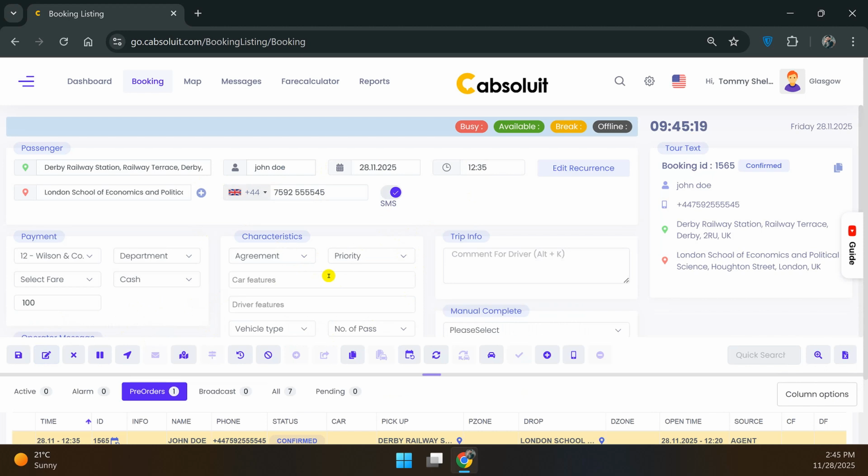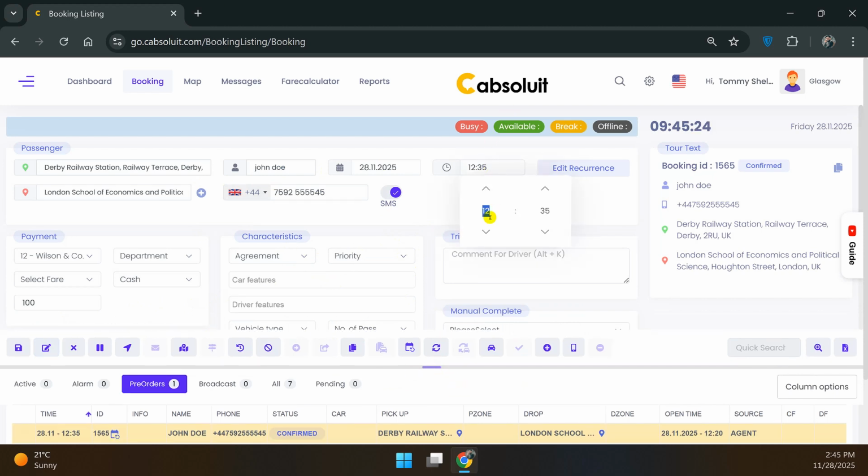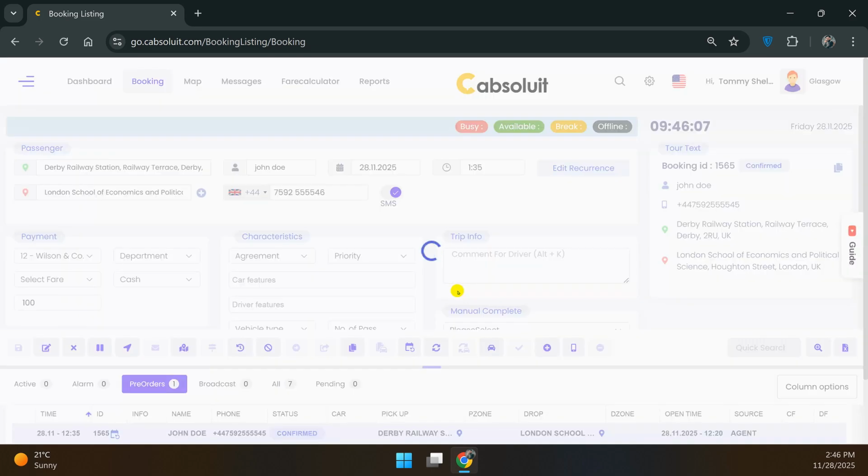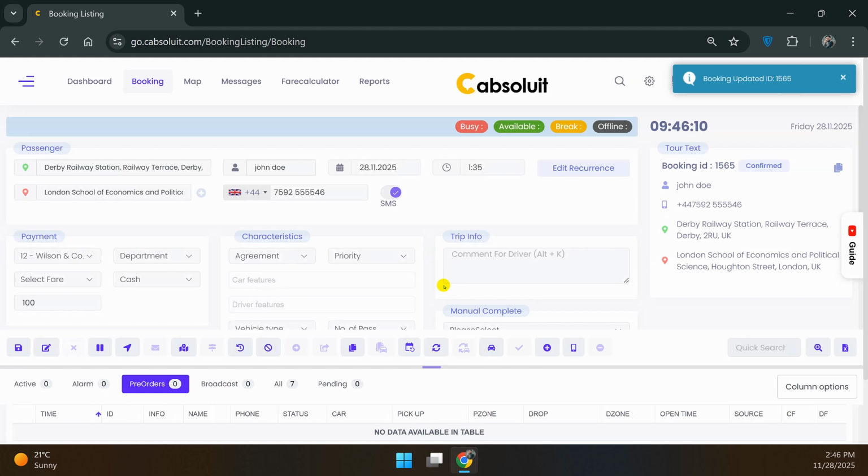The booking will switch to edit mode. After changing anything, click Save, and the booking will be updated. If you edit a recurring booking and save it, an Update Recurring Booking dialog will appear. This confirms whether you want to update only this booking or the entire recurrence.